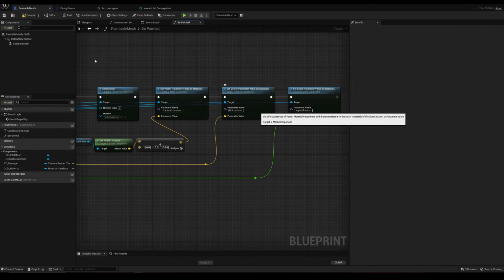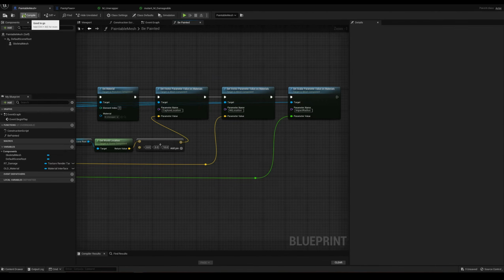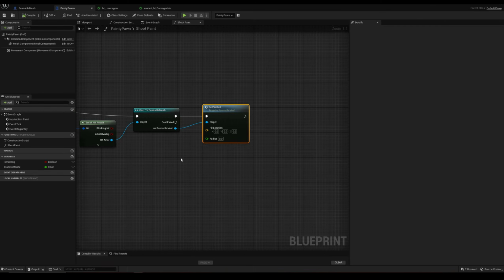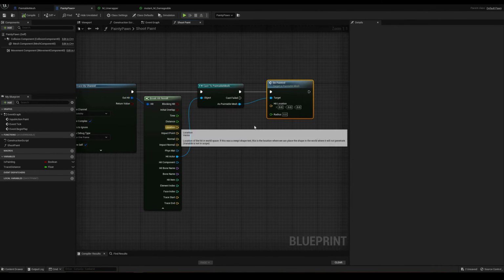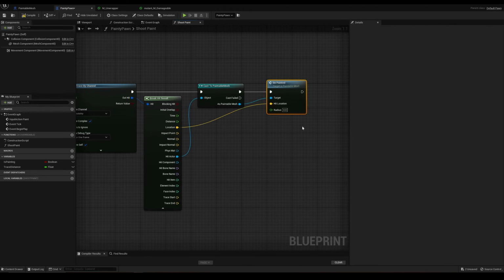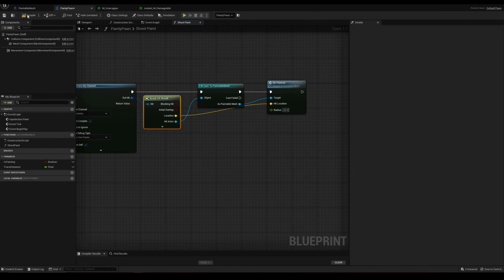If we go back to the painter's blueprint, we can get the hit location directly from the hit result and connect it to the node. For radius, I'll set a constant value for the video, but in a game this could be set to a random range value or to a size based on the impact damage, speed or size of the attack, for example.